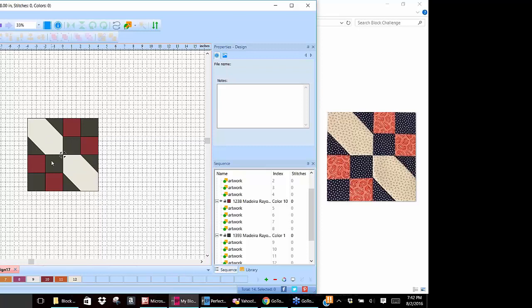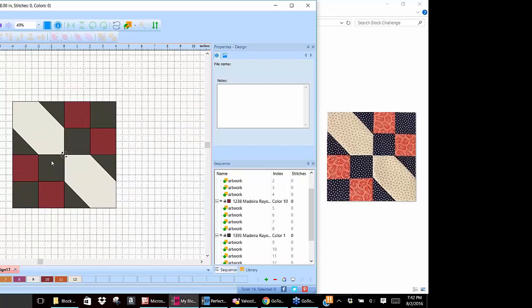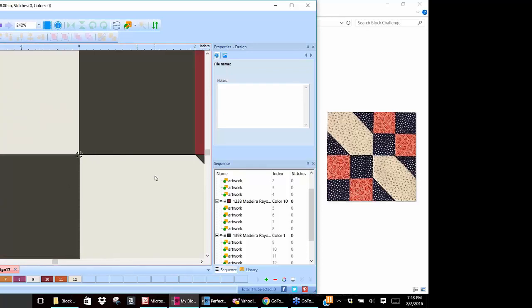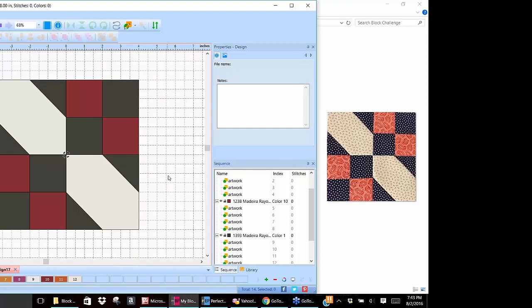And one way that you can check that is to zoom in. And you see there's very little space between it. I think that's probably close enough, but let's try to create this block and see.